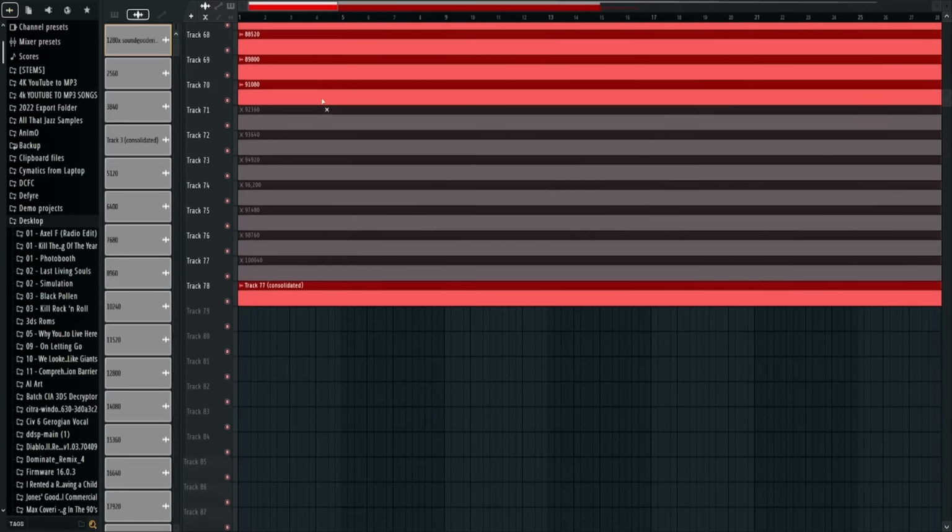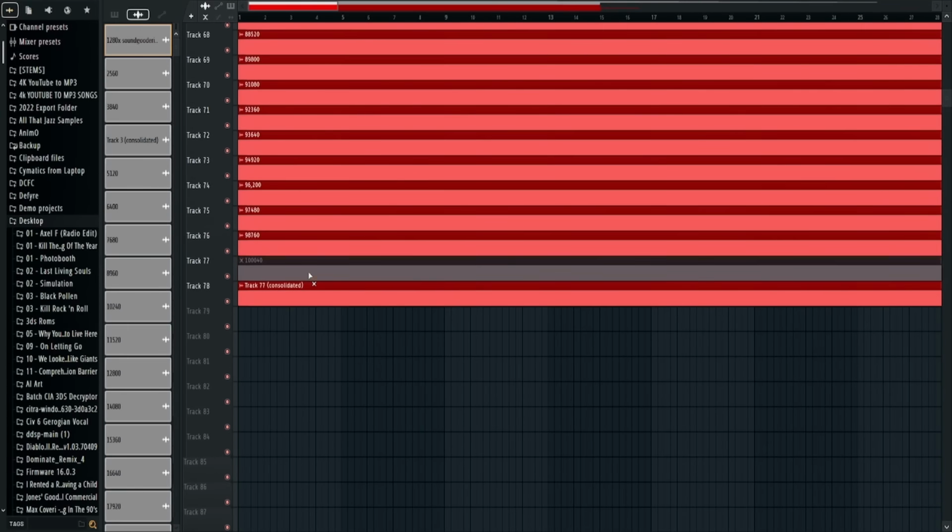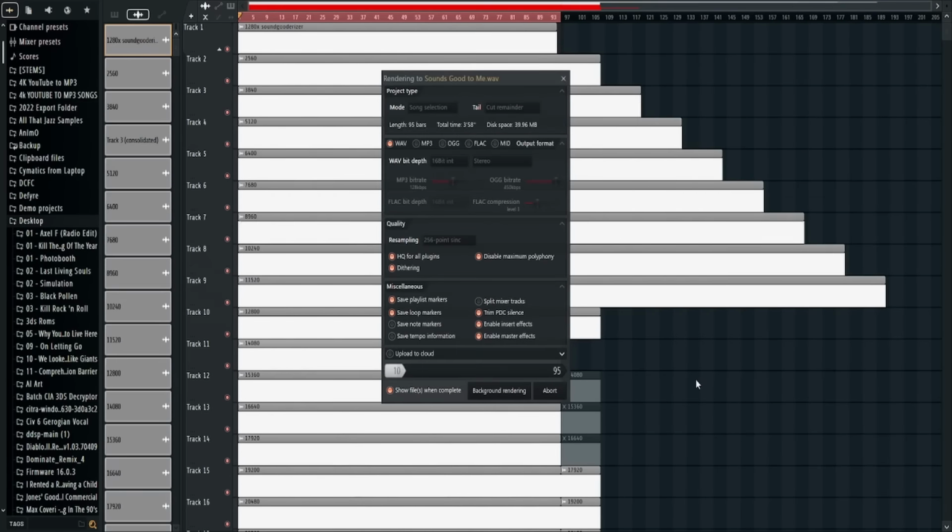What if I turned on every single export that I had made? And I mean every export. And then exported that. So wait a second. How many Soundgoodizers is this behemoth exactly?